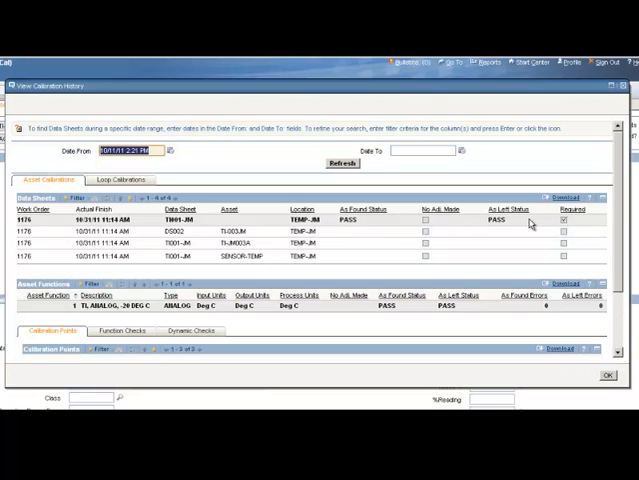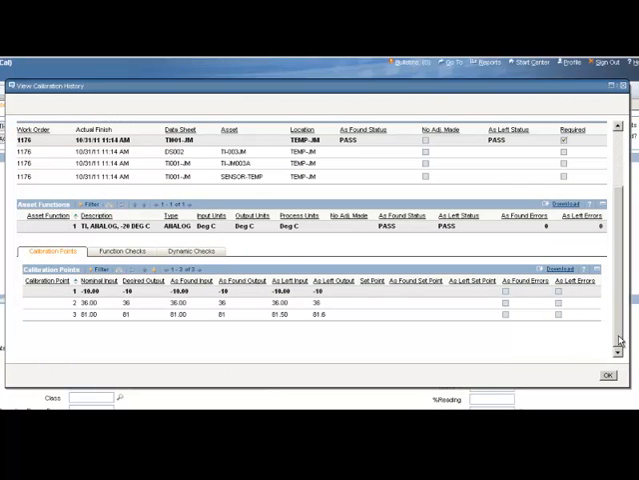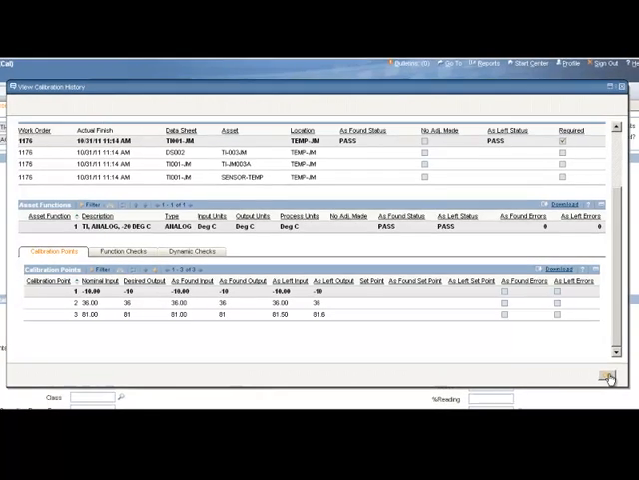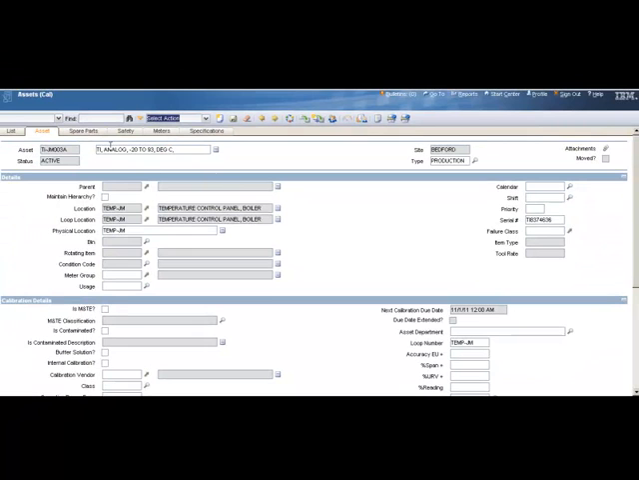I see my as found, as left stats if it's passed. Below, I can see my actual point readings, and the same calibration history as you saw for locations. Click OK. And that's my tour through my Assets Cal application.